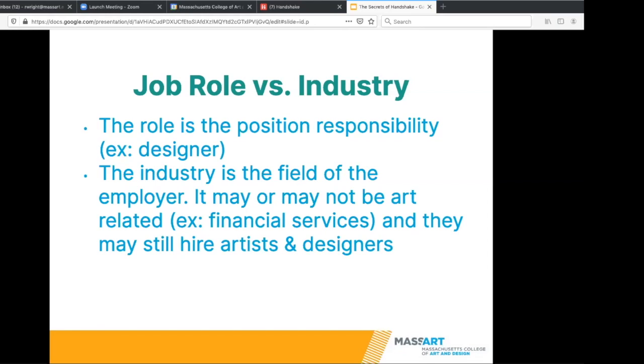You might be targeting a company that is in a more art or design industry, but you also can look at other industries as well because they will have creative roles that they hire for.